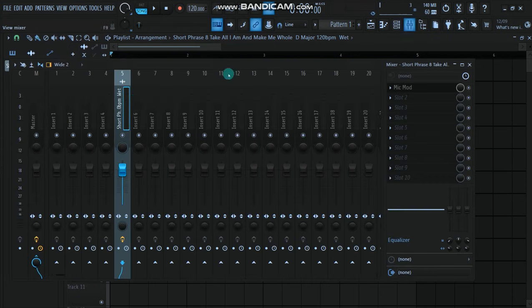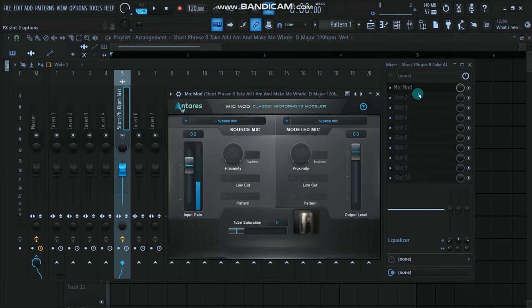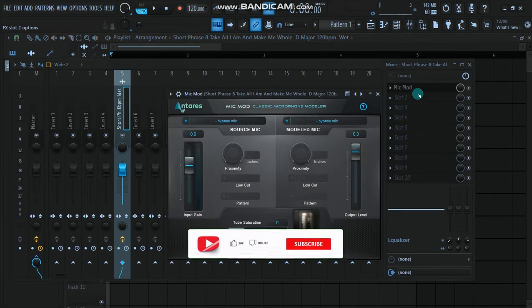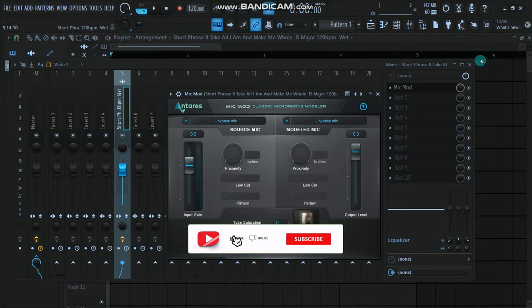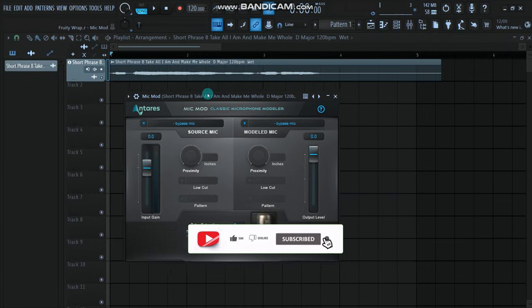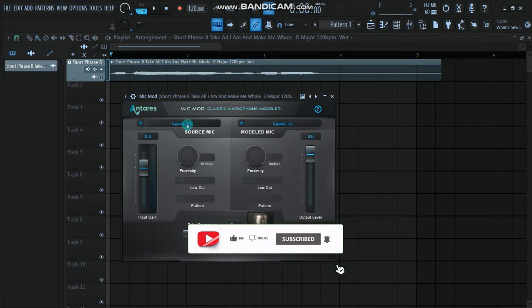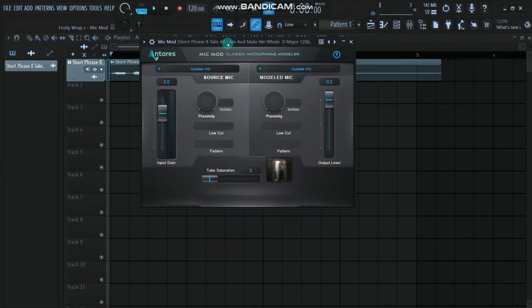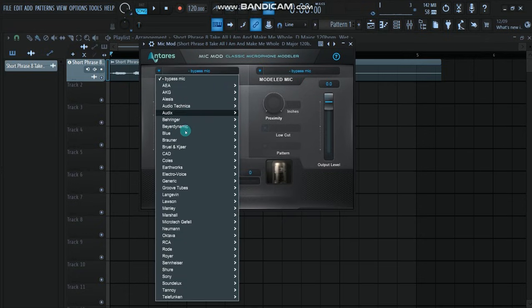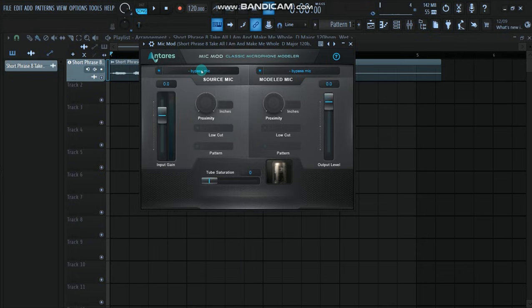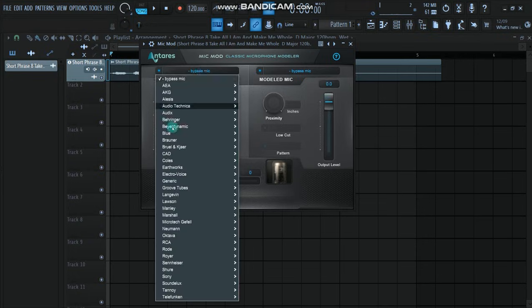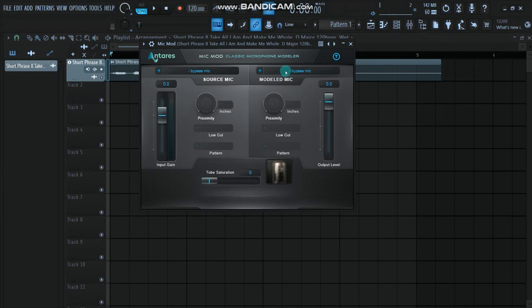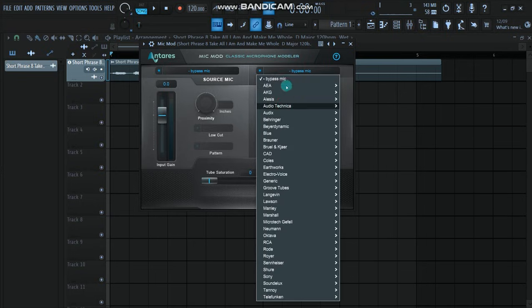So first thing first, when I open the mic mode, this is the mic mode. As you can see, it comes with source mic. This is where you're going to choose your cheap microphone. If you have your cheap microphone listed over here, just choose that. You can also bypass it if your cheap microphone is not in any of these microphones over here. Next thing is to model your mic to sound like any of the expensive microphones.